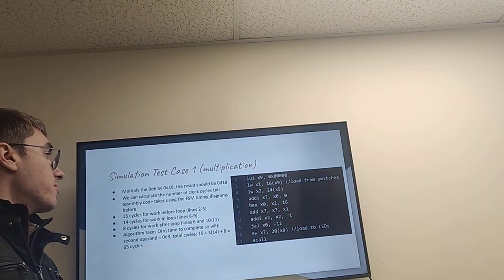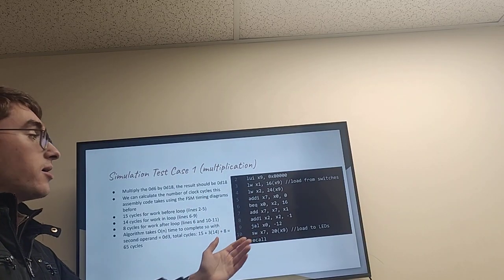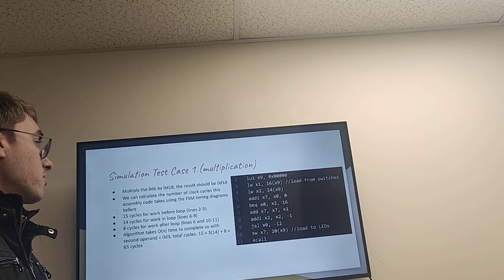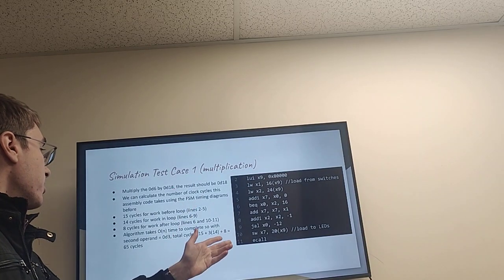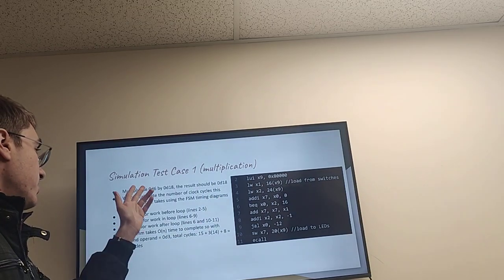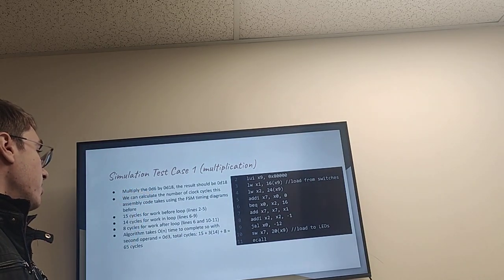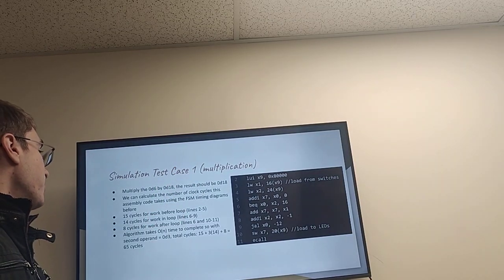Okay, great. Now let's go over some simulation test benches. This program right here is just a sample test case for multiplication. I'm not going to go through the entire code, but if you take a look at this assembly code, you will see that we are multiplying 6 by 3, and the result should be 18.